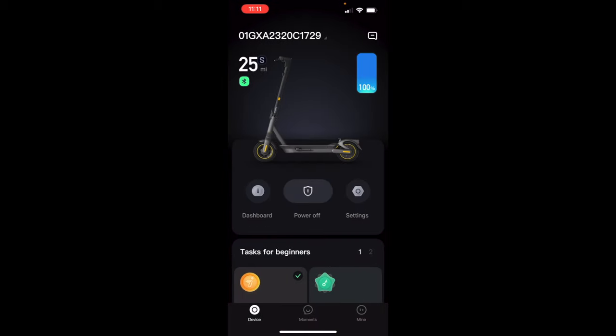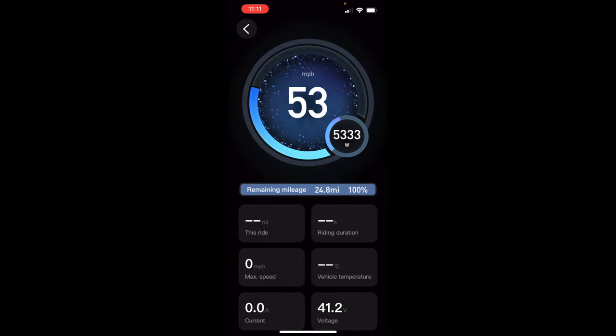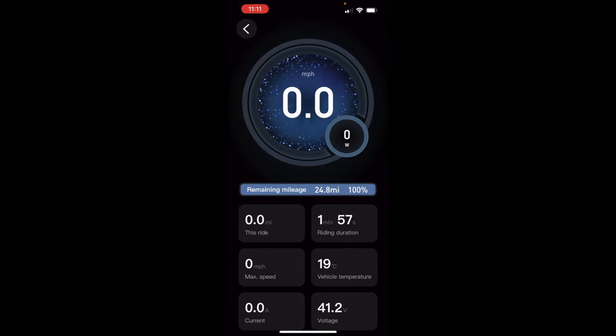Now, one thing that I'm really excited about is that they have added additional functionality to this page, specifically the dashboard. You actually had to previously click into the scooter icon to access the dashboard. Now it's right here on the homepage. So if you click on dashboard, the nice thing about this is it's going to give you a real-time readout of how fast you're going, the watts you're pulling, mileage that you've gone on this particular ride, estimated mileage remaining, battery charge, the ride duration, how long you've been riding, the max speed that you've been able to attain on this ride, vehicle temperature, the current in amps, as well as the voltage.